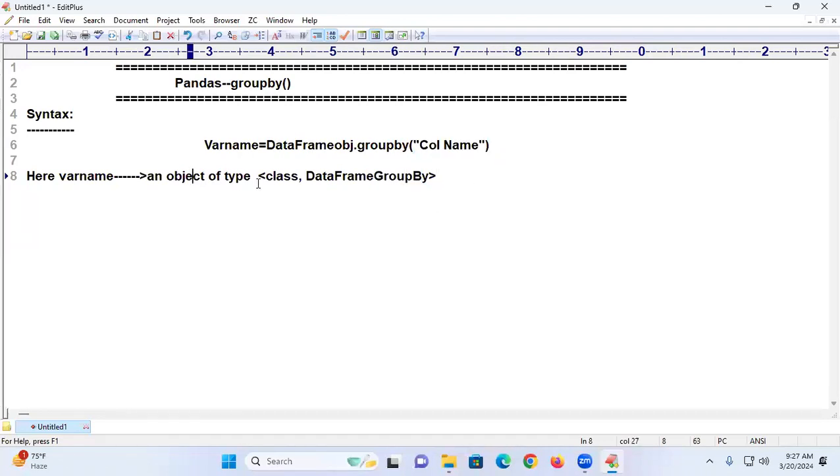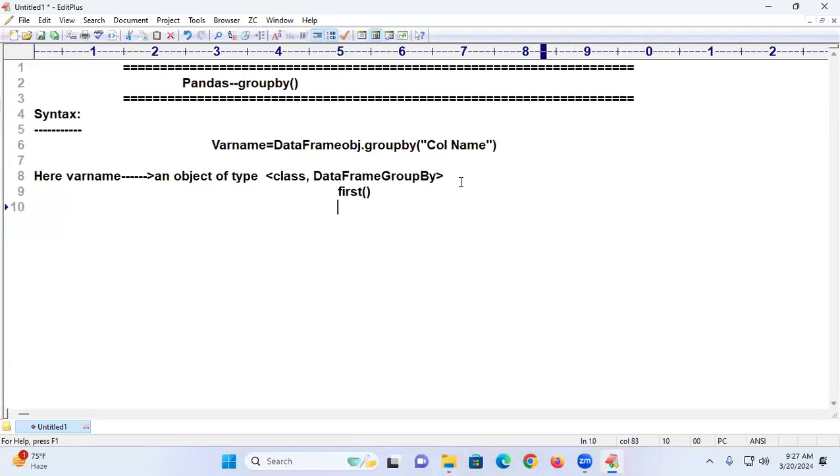What are the functions you can apply on that? On group by class, we can apply what functions? First function. Come on, what function? First function. Opposite to first. Come on, you know. Last. And next. Second, third, fourth, fifth, sixth, middle, etc.